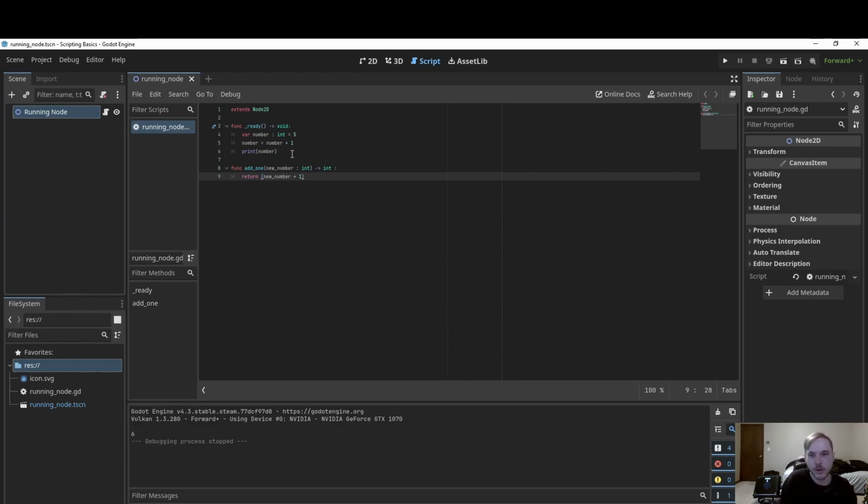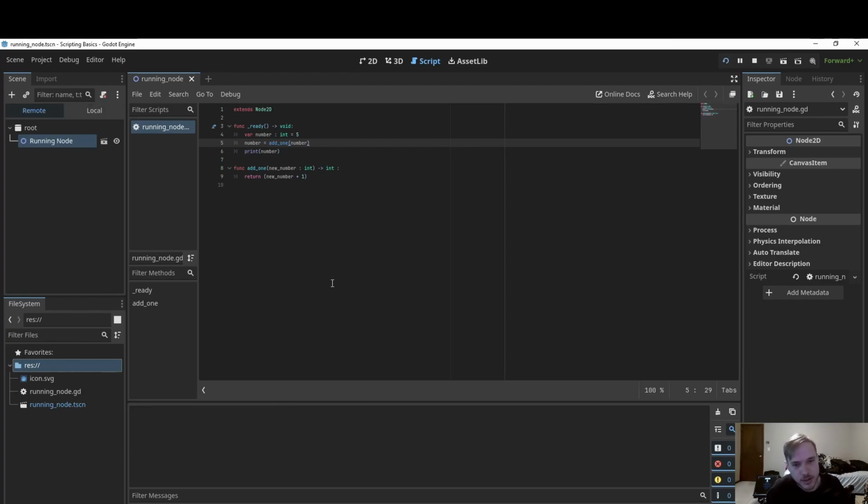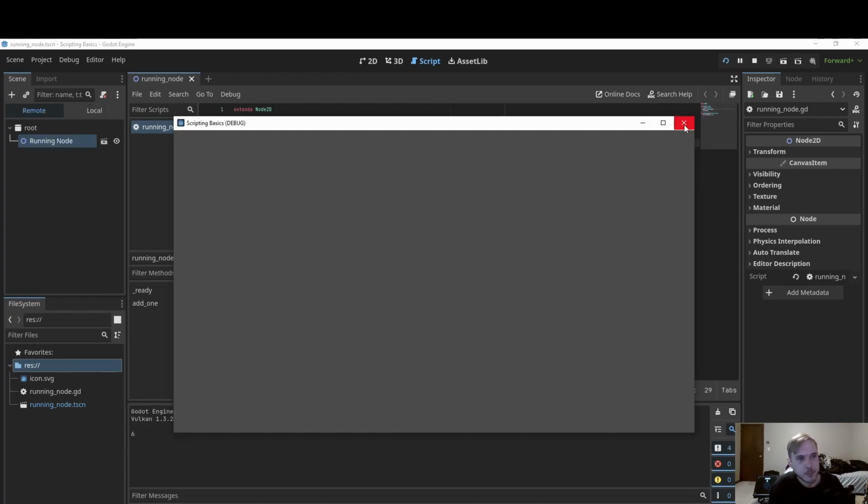So if we delete all of this, we just delete this line and we do number equals add_1 number. So we'll see down here, we get the number 6 down in the bottom left again.